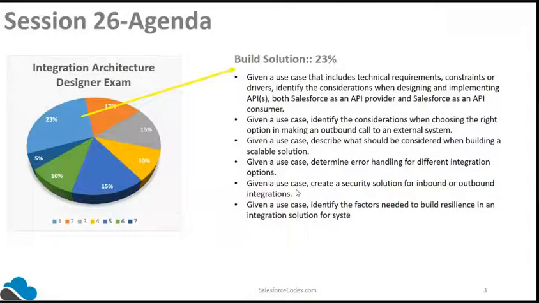Today's session is 2026, session 4, of the integration architecture design certification, which has a feature called build solution, which is around 23% of the integration architecture certification. Our topic today lies in this build solution area, where we have to build an integration solution for Salesforce and Heroku applications.